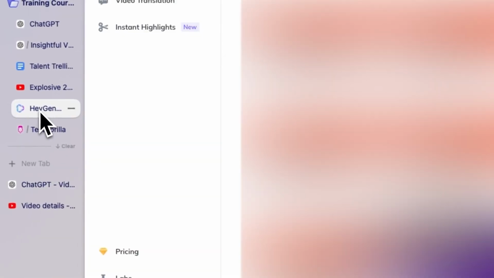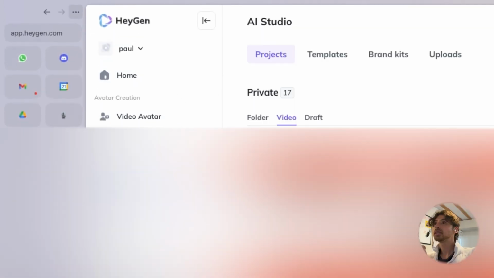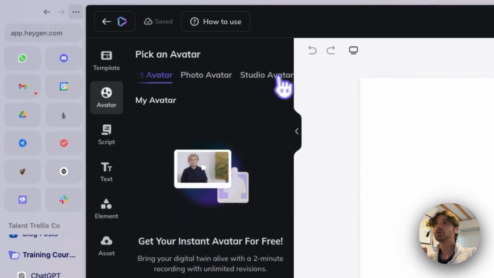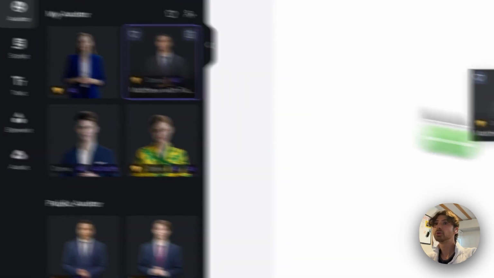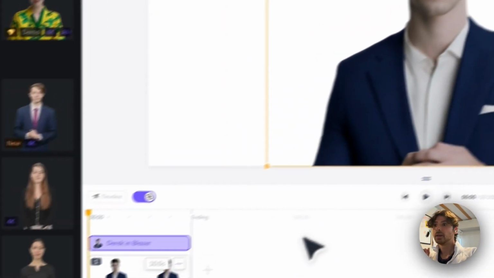I copy that. We're going to go to HeyGen. Now this is a platform that makes AI avatars. So what you're going to do is go to AI Studio. You're going to create with one. I recommend landscape for this. Then just a studio avatar, pick an avatar, boom. See, I actually don't have the feature right now. Let's do the demo, right?